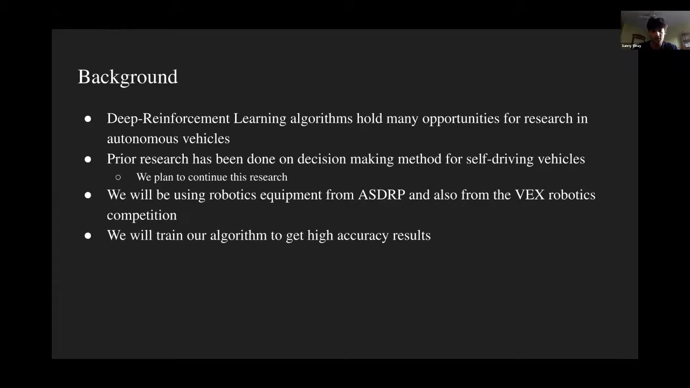So deep reinforcement learning algorithms hold many opportunities for research in autonomous vehicles. Specifically, when cars have to make decisions, deep reinforcement learning is a good solution to this. Prior research has been done on decision making, and we plan to continue this research and see what's the best way, even within deep reinforcement learning, for these self-driving cars to make decisions. So we're going to be using robotics equipment from ASDRP and also from the VEX robotics competition. And we're going to do both hardware and software. We're going to train our algorithm to get high accuracy results and then test it using hardware.